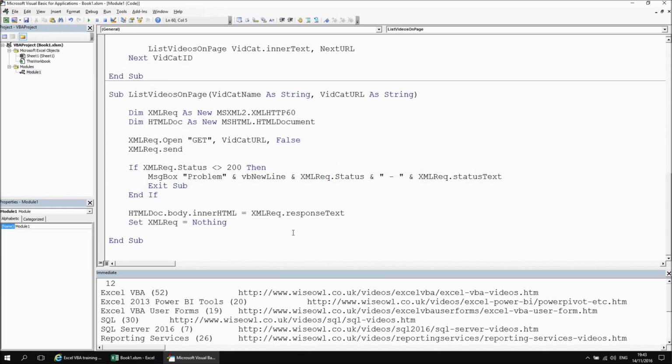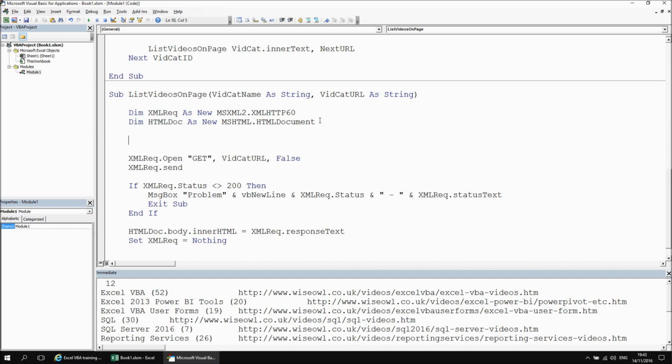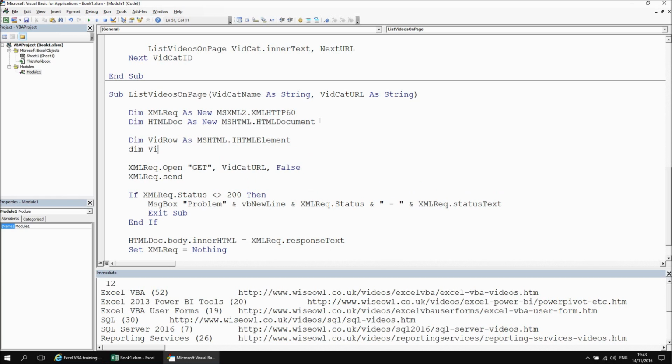Let's start by working out how to loop over the individual video rows first of all. So we'll have a couple of variables to do that. Let's say dim vid row as MSHTML.IHTMLElement. Then we can say dim vid rows. So we're almost always constructing a singular and a plural of the same variable for these individual loops. So let's say MSHTML.IHTMLElementCollection.